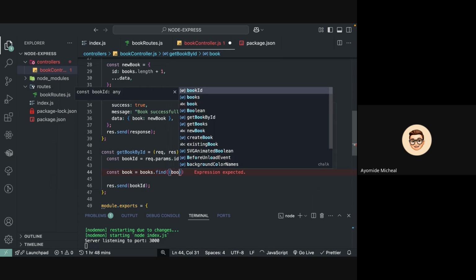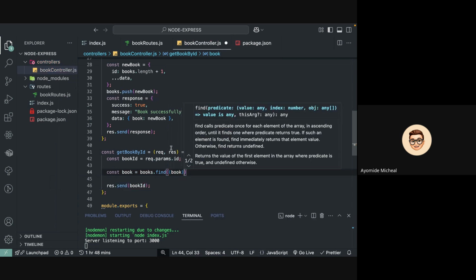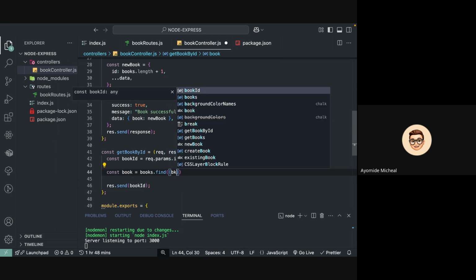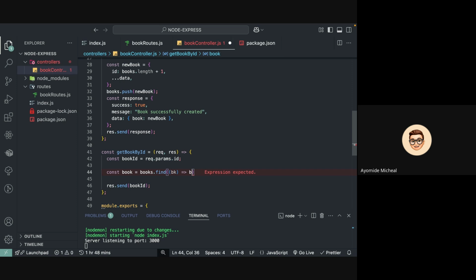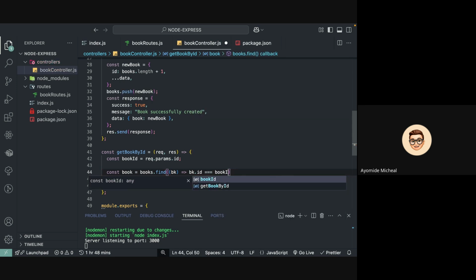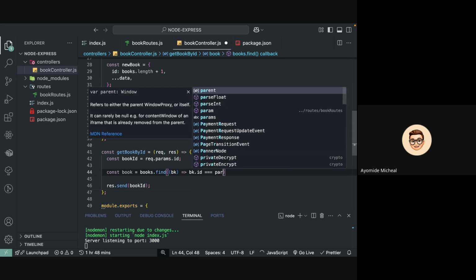Also, we have access to the book instance. Let me change this to bk. Why? Because I already have a variable book here and I don't want them to be conflicting. So bk, which is the current iteration of the book, if bk.id is bookId.